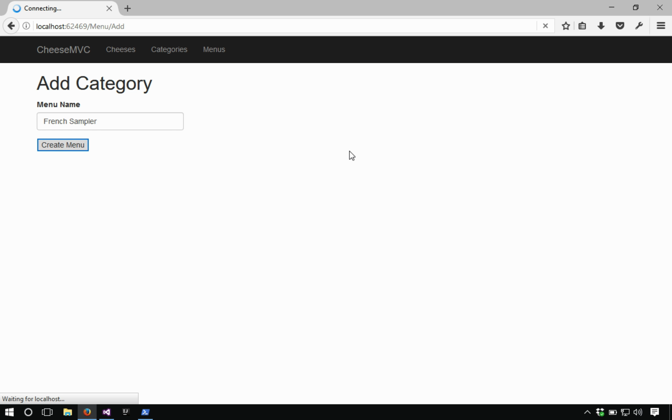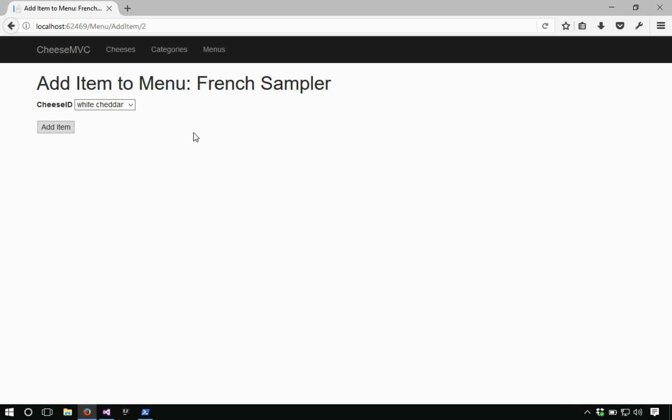When I create that menu, I am redirected back to the list of all menus. When I click on a menu, I will see the items in that menu and have the option to add more items. This menu is new and does not have any items yet, but I can click on Add Item. This presents a new form, which consists only of a drop-down, where I can select from the existing items in the system.